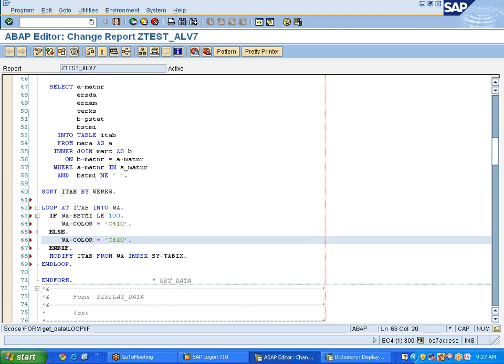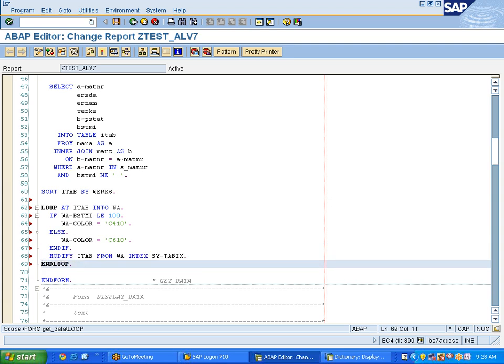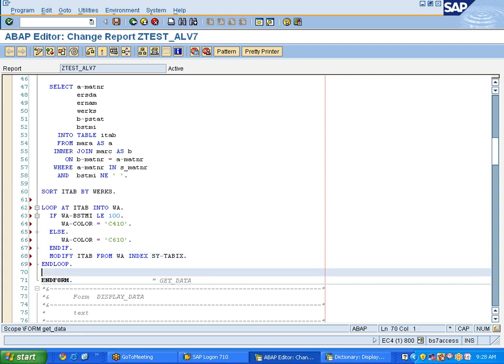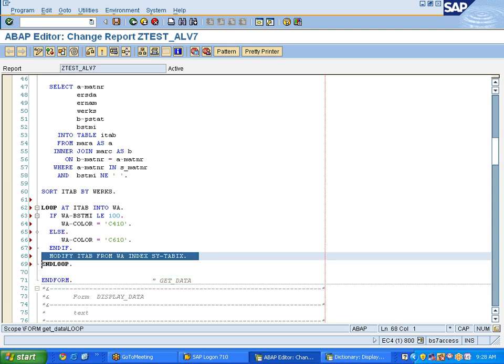After that, I'm putting the color into the work area and modifying the internal table based on the work area. Do you know what will happen with this syntax? Have we used this kind of syntax earlier? No, sir, we didn't use it. No, sir, we used it. Recollect.